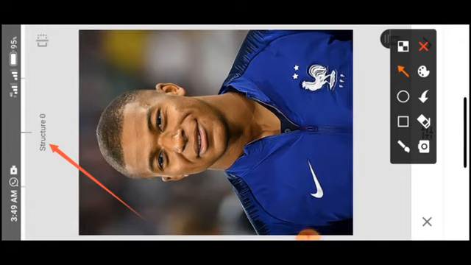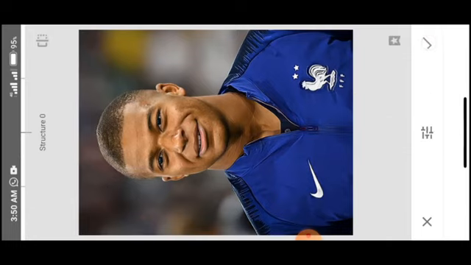So what you do now, you swipe right. Just swipe your screen to the right to increase the structure of this particular image. So let's do it like this. Increase the structure to around 50, to give it more sharpening, to give it more quality.